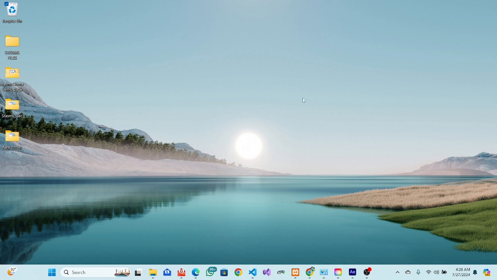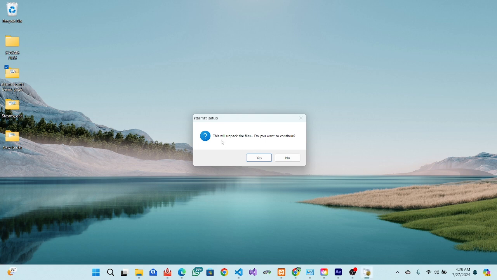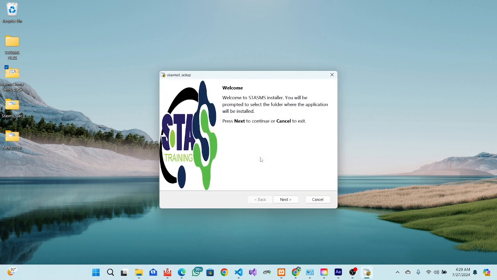I was just going to dive to here and I have this setup page. Alright, now I will just go English language for my case here. Okay, this will unpack the file. This button, when you click it, is going to unzip the packages to be ready to extract. So I'm going to click here and it will show the welcome to STASMS screen. You will be prompted to select a folder where your application will be installed. Okay, take me next.